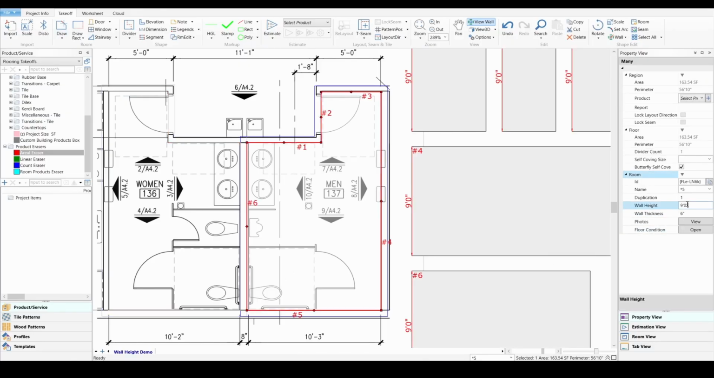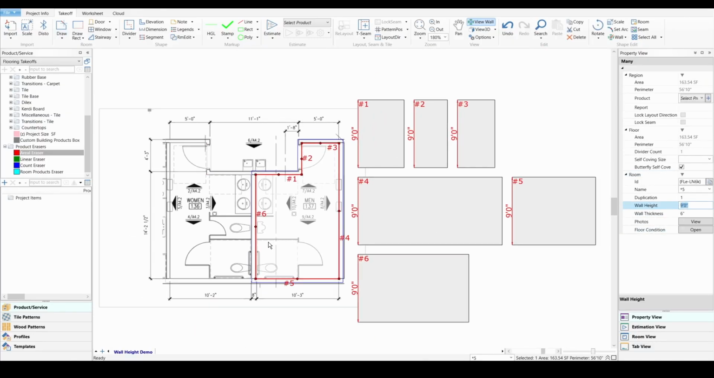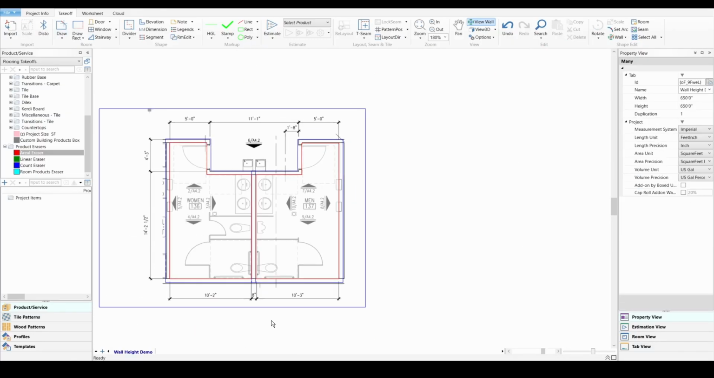So now when we click that, 9, 9. So that's your first way. 9 is a very standard height. So that's what I have my default set as, and then you adjust as you have rooms that are different than that.